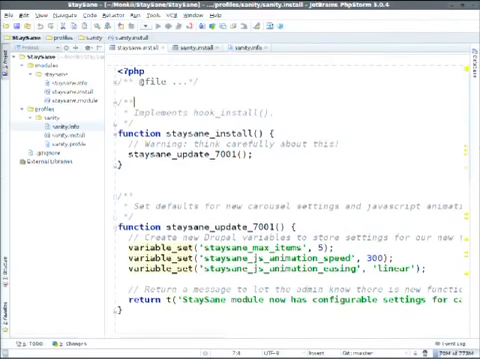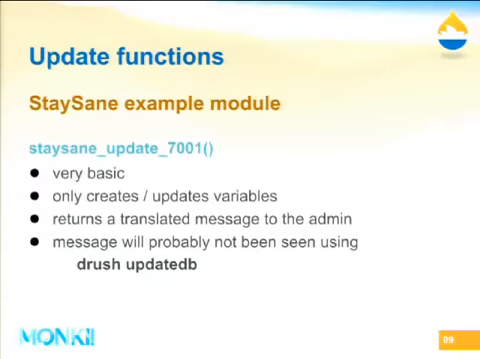Lastly, our update function returns a string that's run through t(). That will basically put a message up on the completed page of update.php. If there's any major change of functionality that the admin of the site should probably know about, it's worthwhile putting a message in there. But it's also important to realize that if you're using drush updatedb, those messages don't actually come through in the interface. So if there's something really mission critical, you should probably put it in something like a drupal_set_message on your module's configuration page.